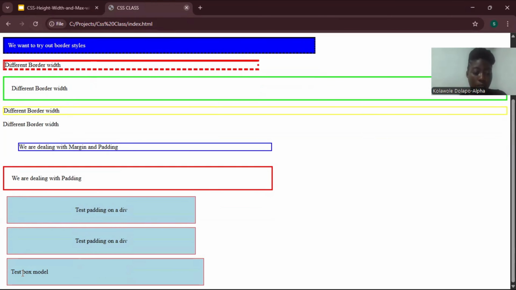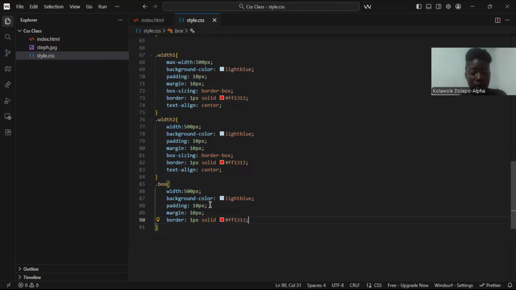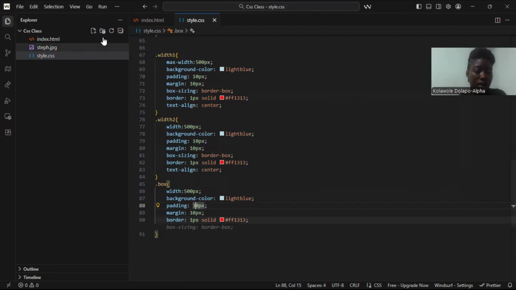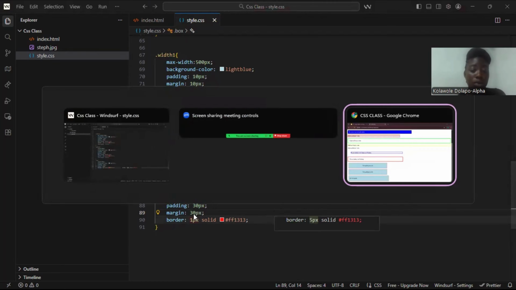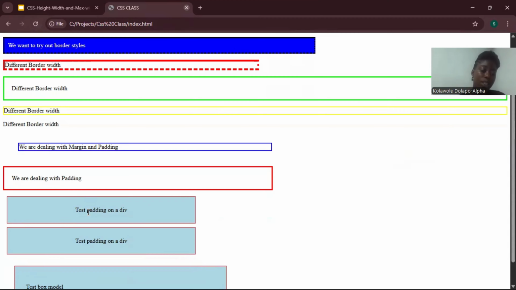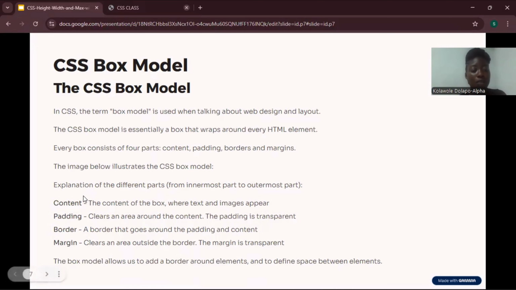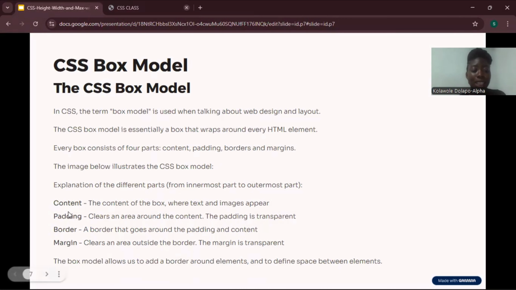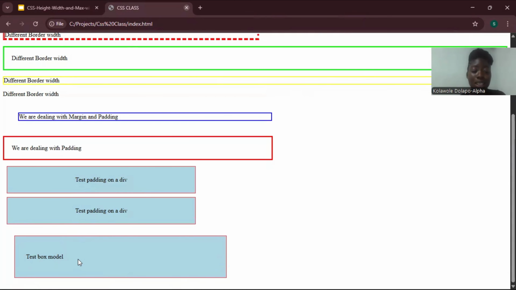So this is it. We have a padding and we have a margin. The padding should be 30 pixels so you can see the difference. Okay, let's give the margin 30 pixels. So you can see what I'm trying to explain to you now. This is the content. We have a padding that clears an area around the content. The padding is transparent, but if you can see, there are spaces inside the box. That is, we have a cleared area around the content.